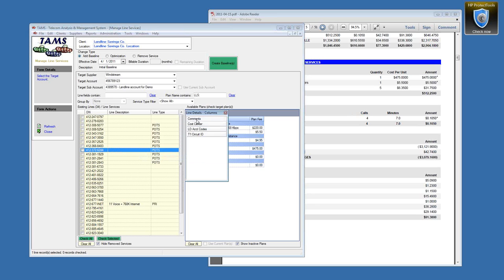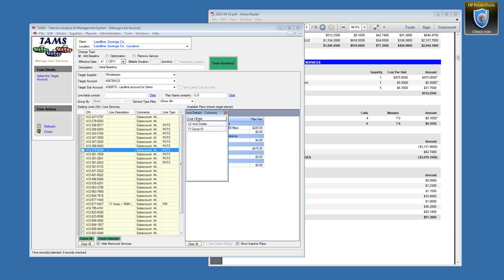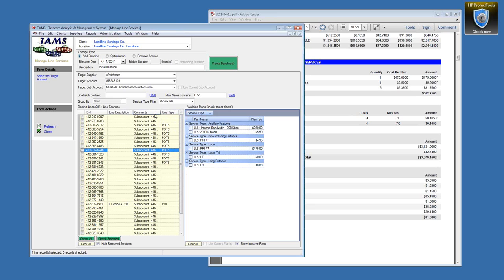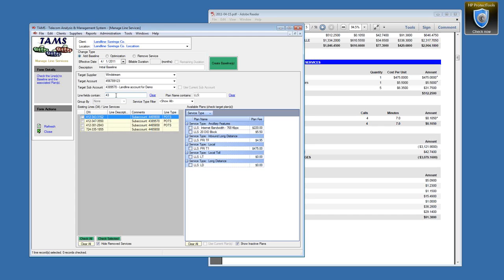I can also bring in things like comment fields or circuit IDs, cost centers, whatever other fields are on the main form. But notice that I have the sub-account number, and I have 2 sub-accounts up here. So if I want to just work with this particular sub-account, and I want to put the lines that are on that sub-account in that particular account, I can start typing the sub-account number field, and it filters out. There was only one line on that particular sub-account.